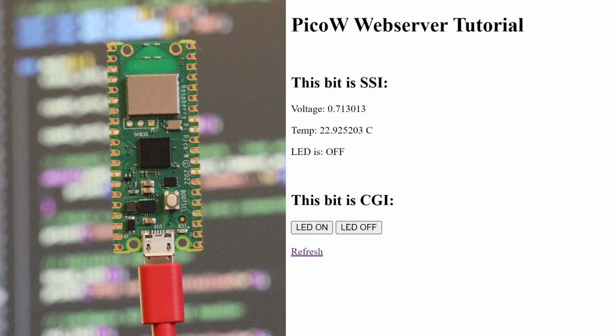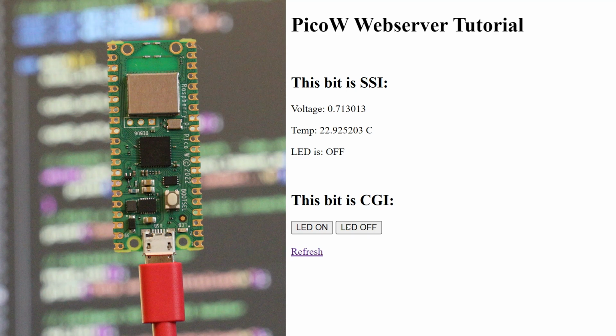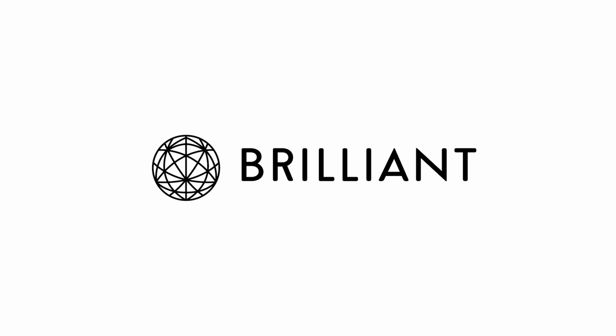In order to generate the web page that is hosted on the Pico W that we're currently showing on the screen now, we're going to use server-side includes to tell us the current reading of the analog to digital converter, the internal pin, that's the one which is also used as an internal temperature sensor, so we might as well display the current temperature. SSI will also be used to query the status of the onboard LED. The buttons will use the Common Gateway Interface or CGI to run a command to turn the LED on the board on or off.